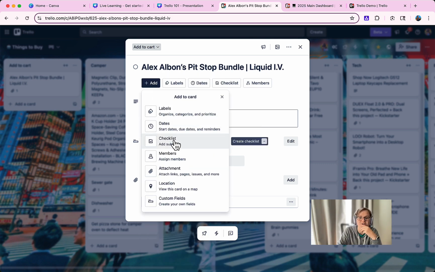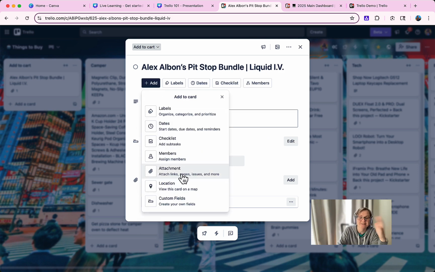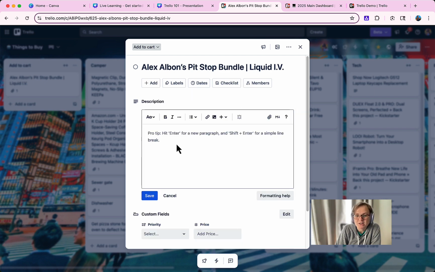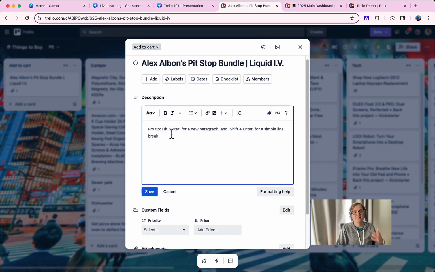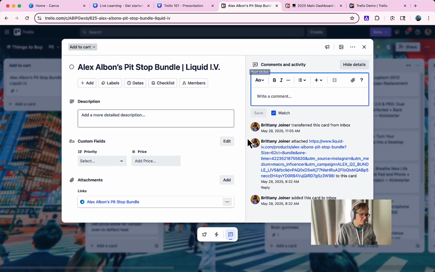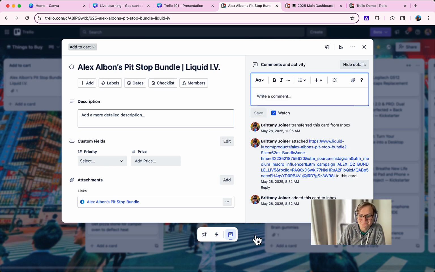You can also add checklists, which are like little subtasks. You can add attachments. You can even add locations, which is really useful for when you're planning trips and things. And if you want anything else there, you can add your own custom fields. You can add a description, which is a great way to have extra notes and keep context about it. You can also have comments where you can tag your teammates and go back and forth about different things that are going on in the card.